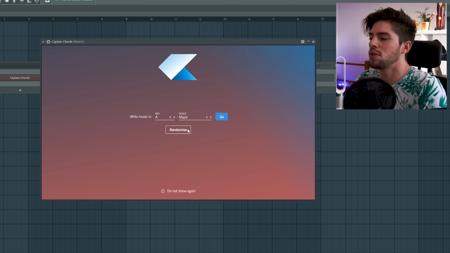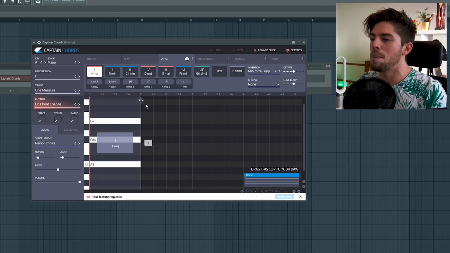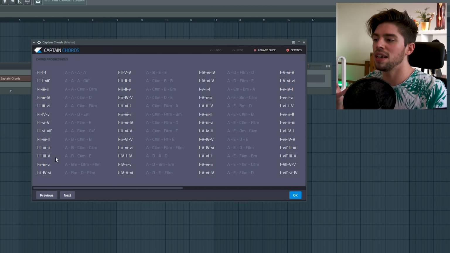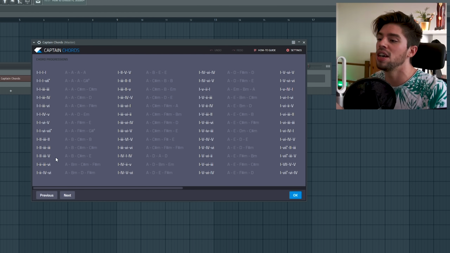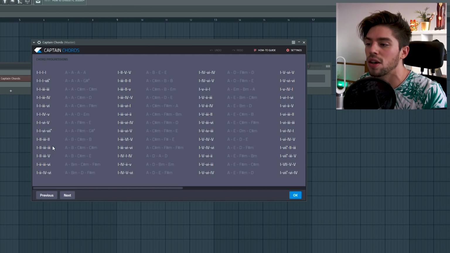First, Captain Chords will show you this window. You can choose the key of your track and which scale you want. Now I'm on the main screen, and as you can see, I can choose a chord progression out of a wide range of already made chord progressions, so it makes it very easy for any beginner to get started with a track. So let's choose a nice chord progression.